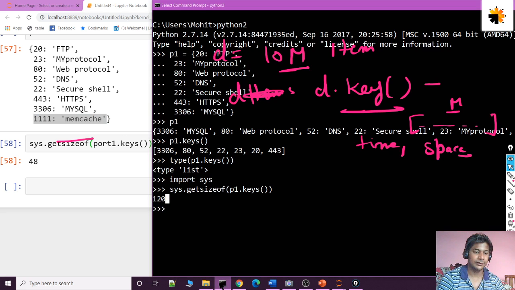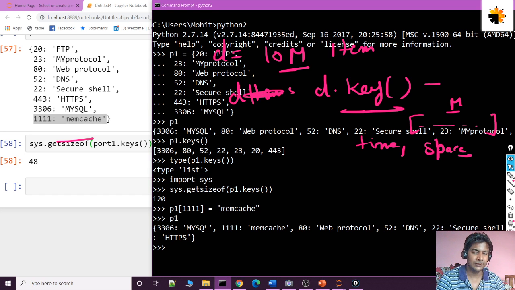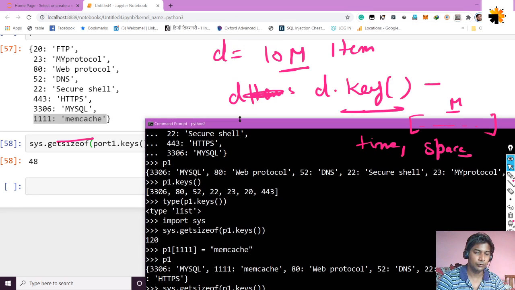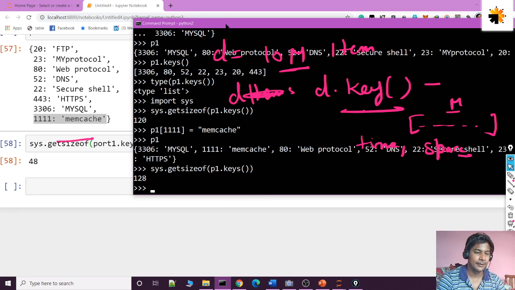Let's see the Python 2 here. P1, 111, and here I'm adding the value Memcache. The value is successfully added to P1, and let's see the same syntax again. Previously the size was 120, now I'm getting 128. So here size matters, because it is returning a list, and the list also gets updated because the values are updated. So what is the difference between these two?